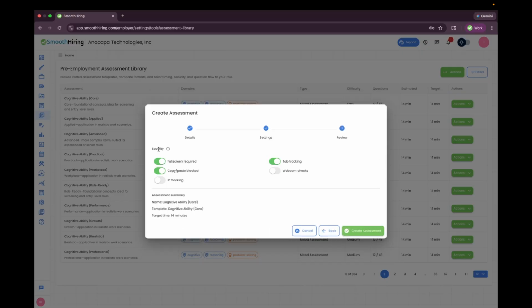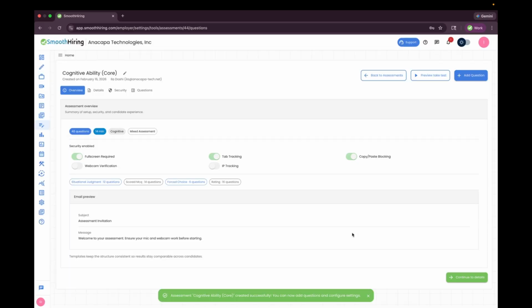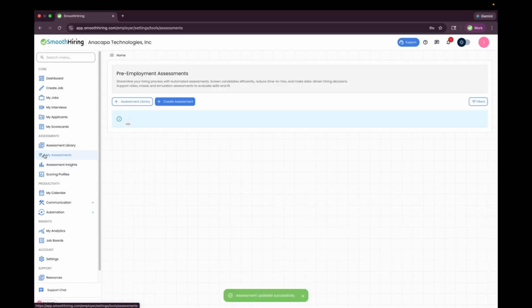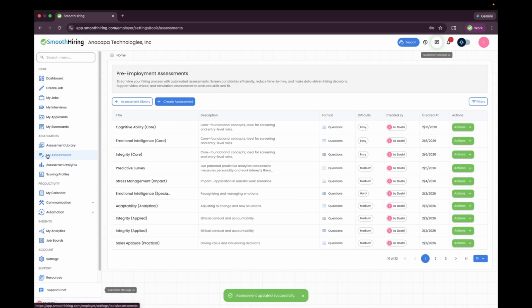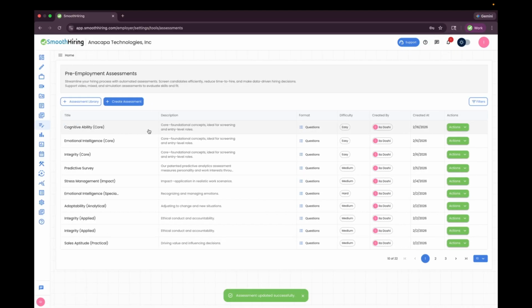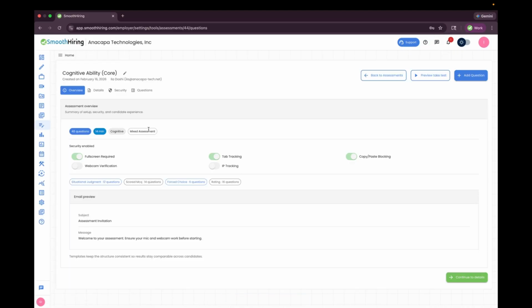We're also able to enable certain security features like full screen, copy and paste, tab tracking, webcam checks, and IP tracking. We can then go ahead and click Create Assessment. It'll take us to our assessment. We can also view the assessment that we just added in My Assessments. You can see that we added the cognitive ability one.